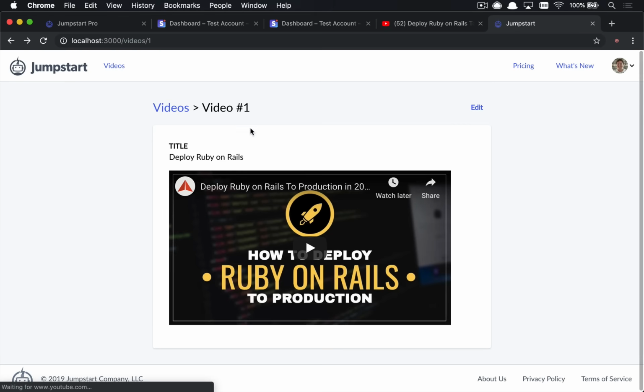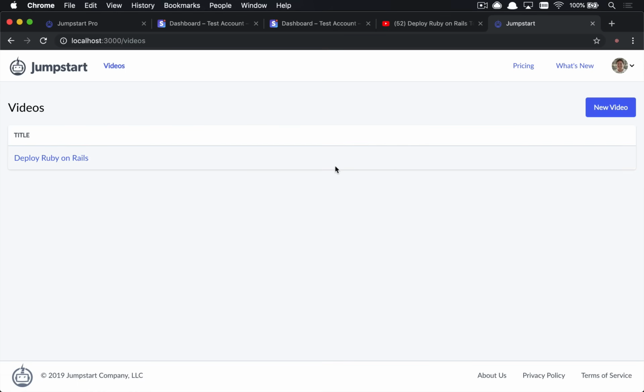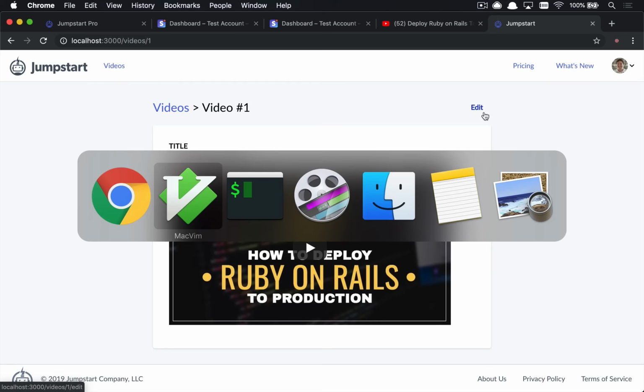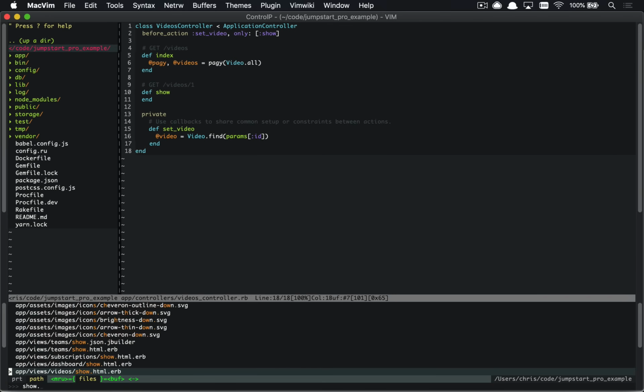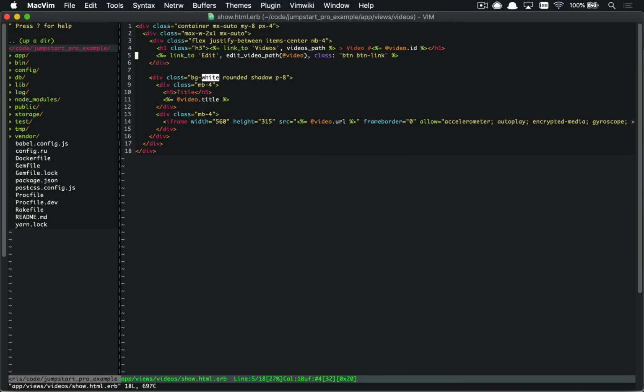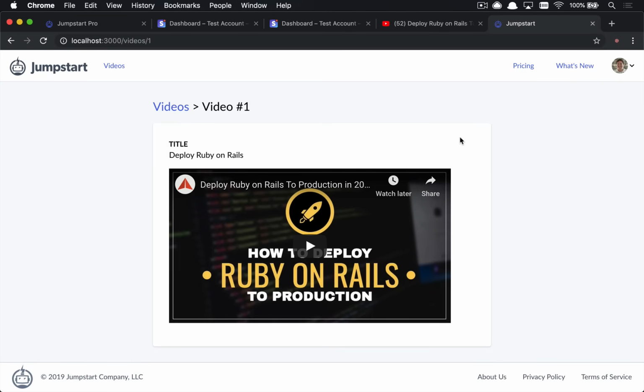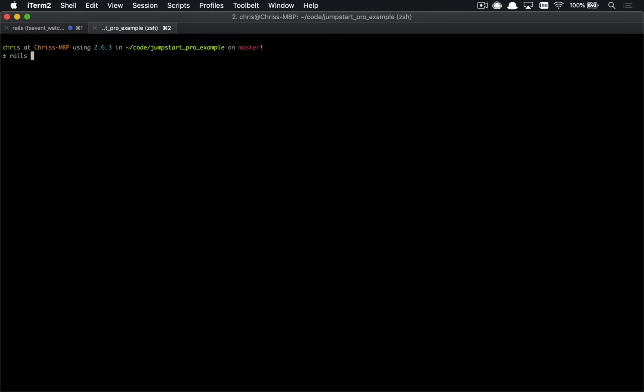And now nobody can create new videos, which is not exactly what we want. We want admins to be able to create those, but only admins. So let's also get rid of this edit here before we go and do any more changes. Link to show, there we go, we should be good. And now we need a way for admin users to create videos on the back end. So let's go create our first admin user.